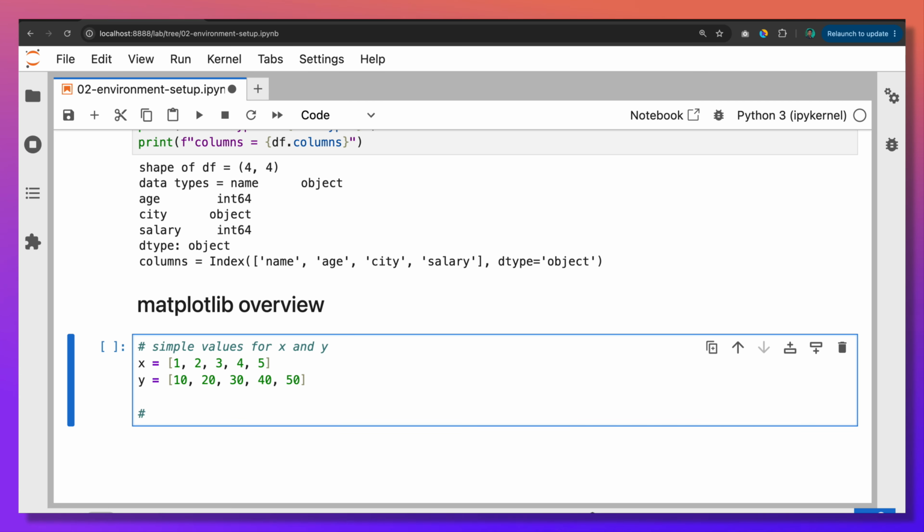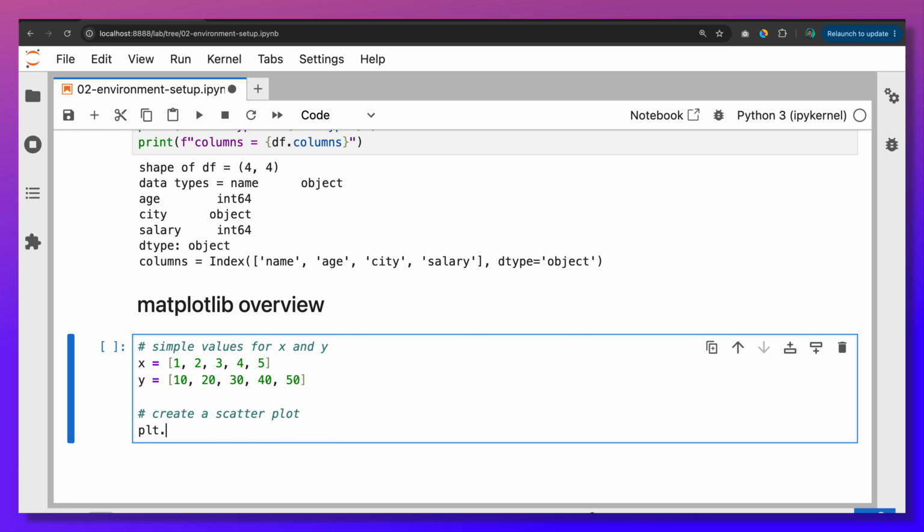Now let us go and create a scatter plot. I can say create a scatter plot by saying plt.scatter, and provide x and y.